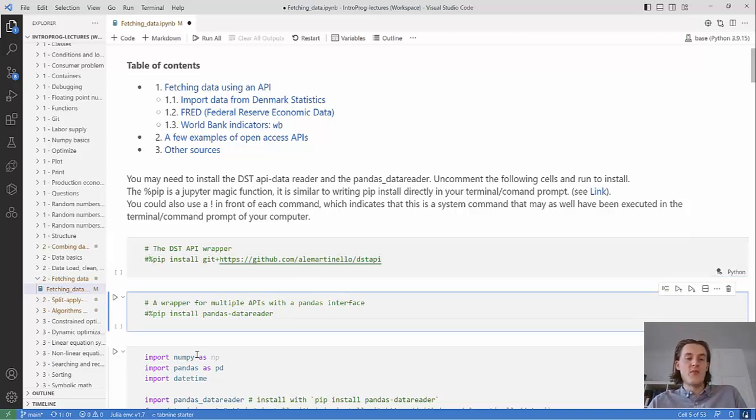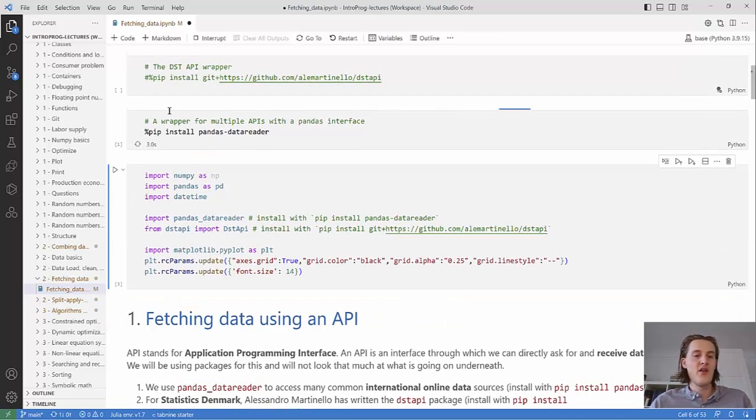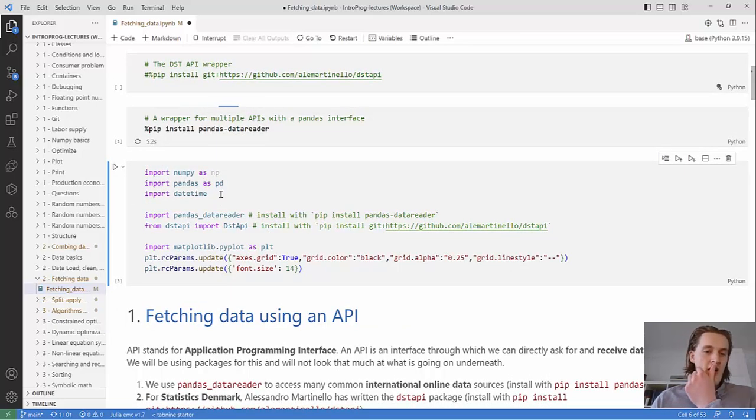And then there's also a package called Pandas Data Reader, which has a host of different APIs it can access. I'm going to show you a few of them, and then you can also mess around with it yourself, but you install that by using the pip magic here, just running that cell. If I run it, then it says it's already installed, and it takes a bit of time.